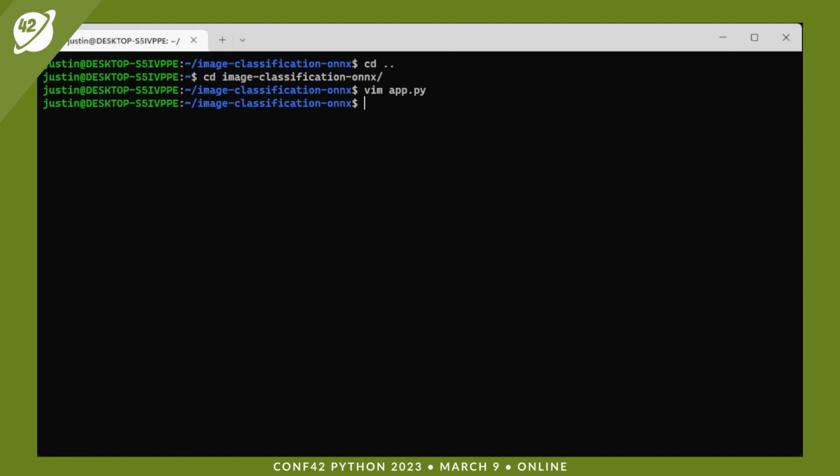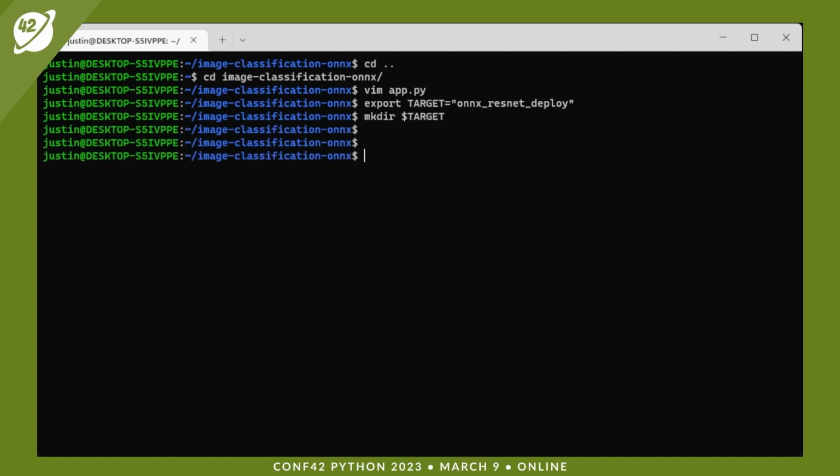So after that, we can actually deploy our model. So next thing we need to do is prepare for deployment. First, we create the deployment folder. To make things a little bit easier, we define an environment variable called ONNX_RESNET_DEPLOY. We make that directory, and then we can copy a few things into it.